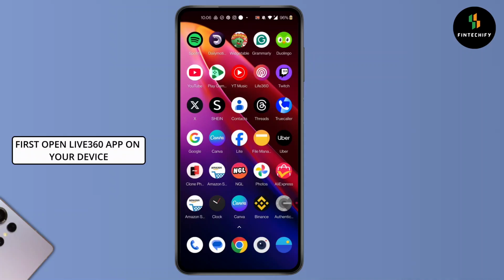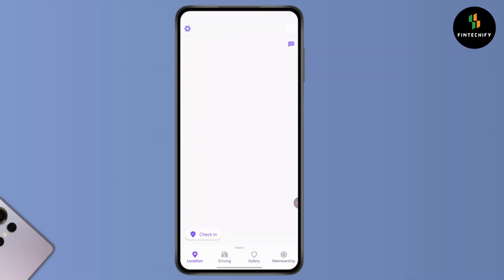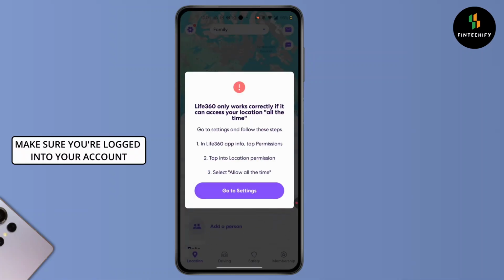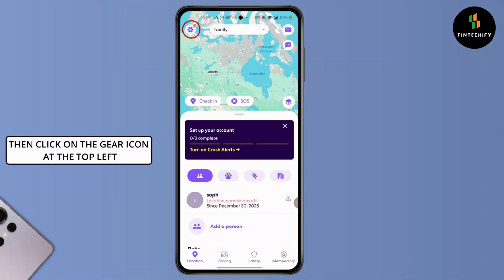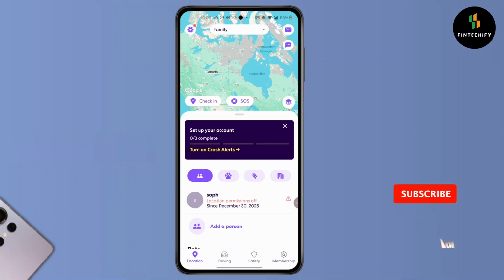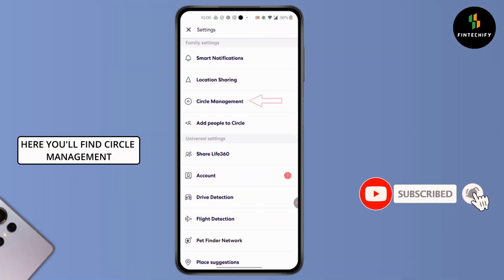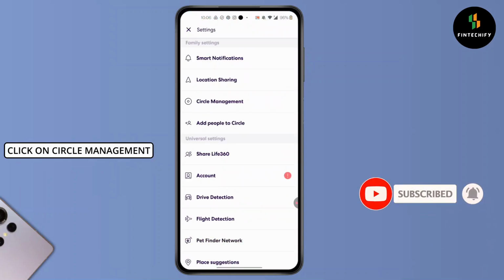First, open the Life360 app on your device. Make sure you're logged into your account. Then, click on the gear icon at the top left. Here, you'll find Circle Management. Click on Circle Management.